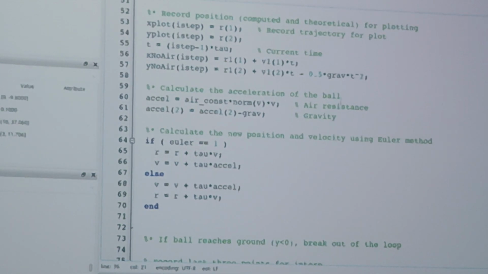Okay, and then if you do have air resistance, then you have to calculate that acceleration. And remember, we calculated this in class, but basically it's the norm of v times v. So this will always, when we calculate it, oppose the forward motion.